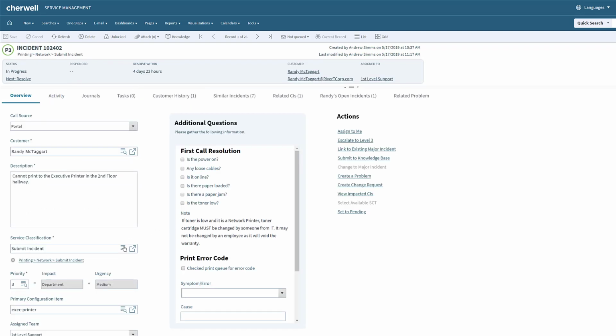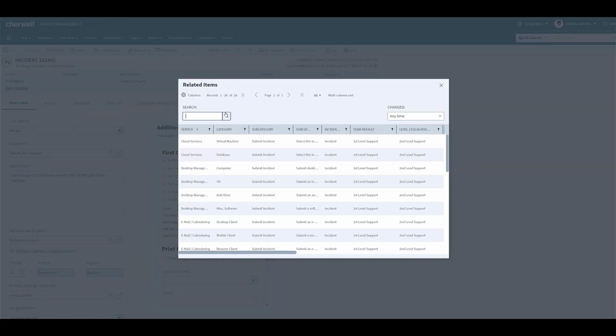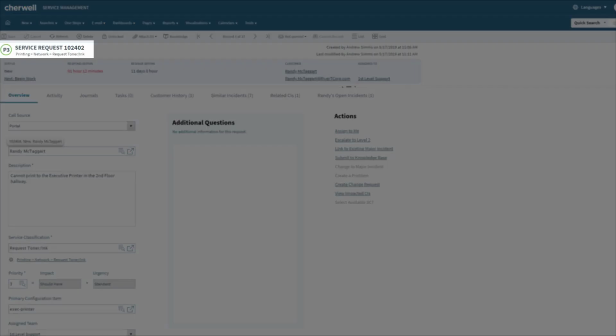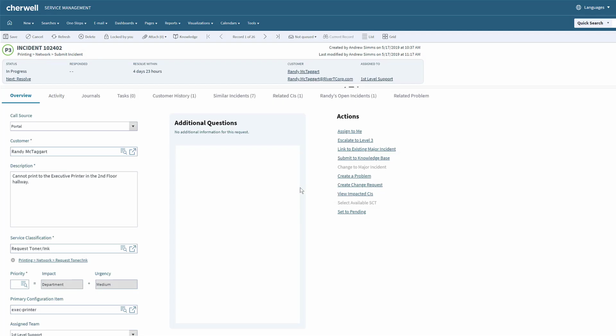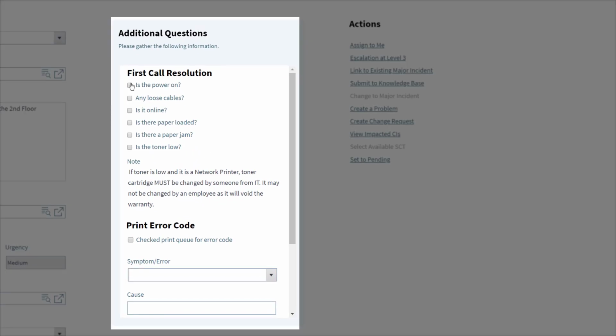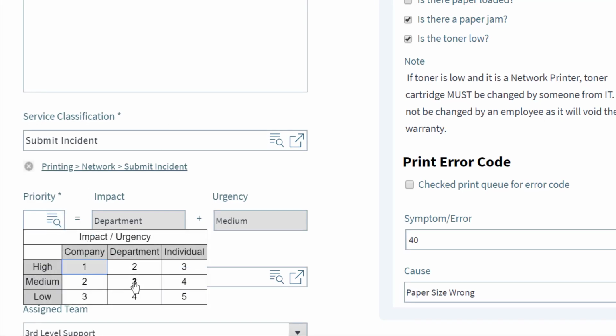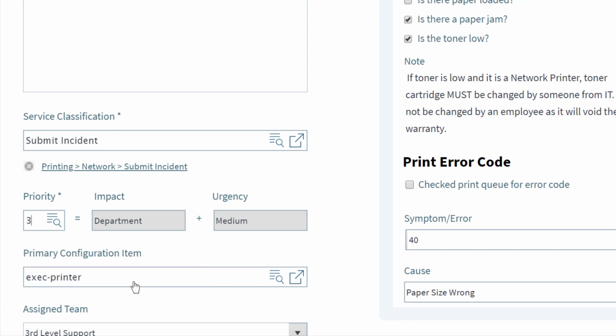Cherwell's powerful categorization functions can determine whether a ticket should be classified as an incident or request. Categorization can also control dynamic forms that optimize data collection to streamline resolution and fulfillment. An out-of-the-box priority matrix automatically calculates priority based on impact and urgency.